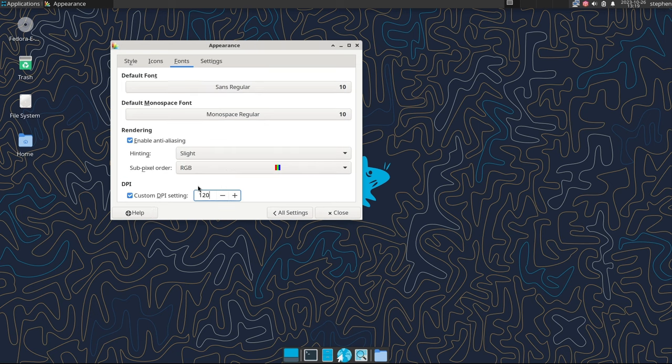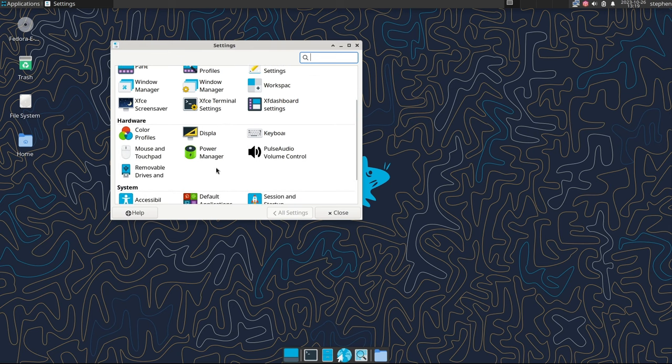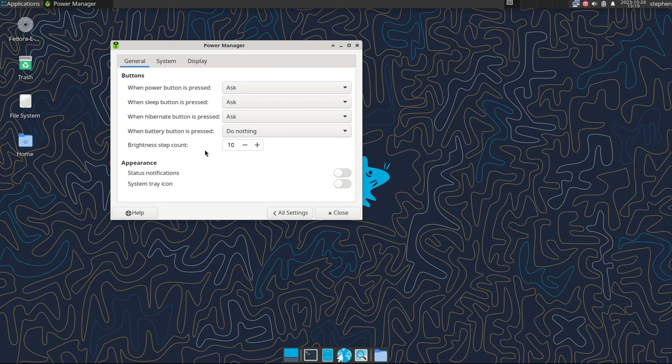Custom DPI setting, we'll put 120. That should add a little over 20% size for all the fonts and elements here. Hopefully more legible for you.